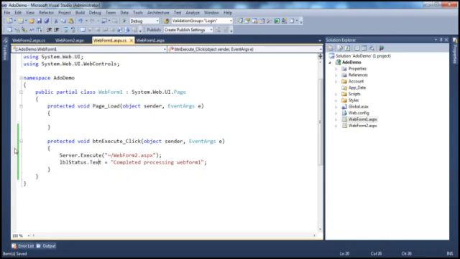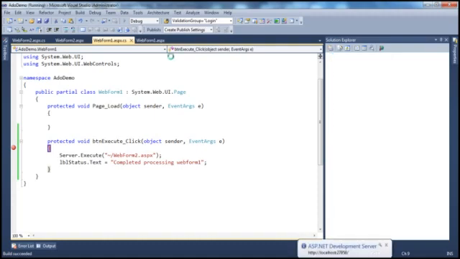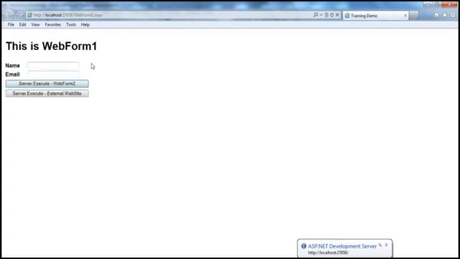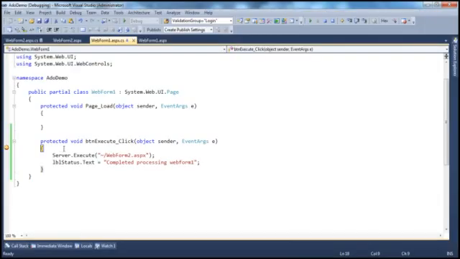Actually, let's put a breakpoint to prove that, and let's run this. When the page first loads, we will be on webform1, and we will be able to enter the value for txt name and txt email. Once we click this button on webform1, it will redirect us to webform2. In the sense, it will start executing the events of webform2, and as soon as it finishes processing webform2, the control should come back to webform1. So let's say Prajim, and let's say the email is test. I click server.execute. Look at that, it hits the breakpoint.